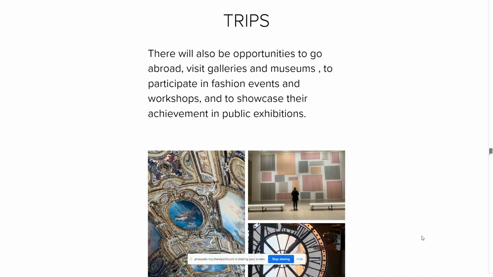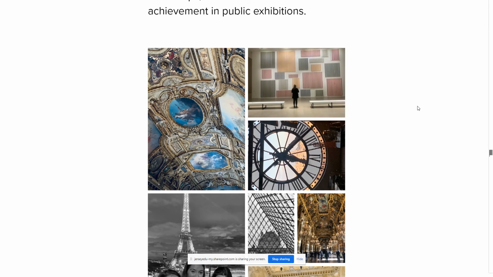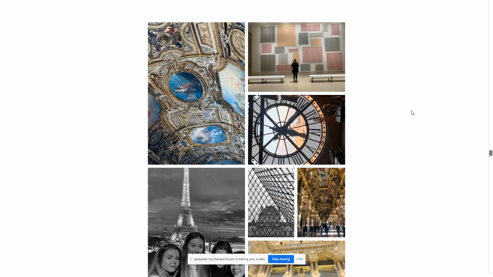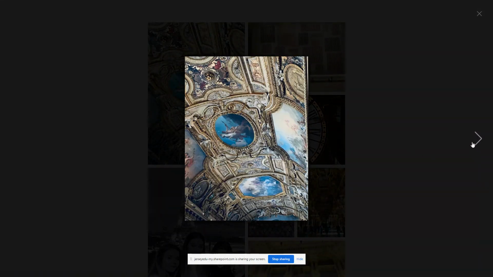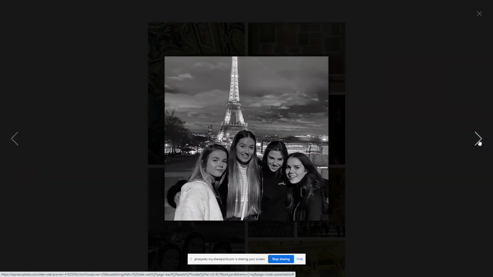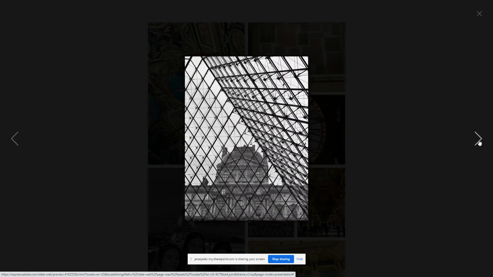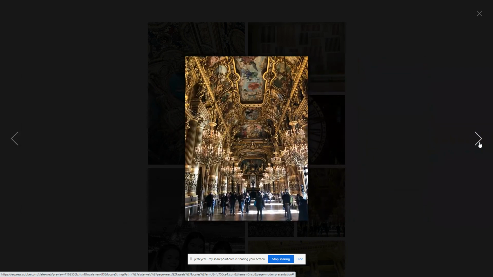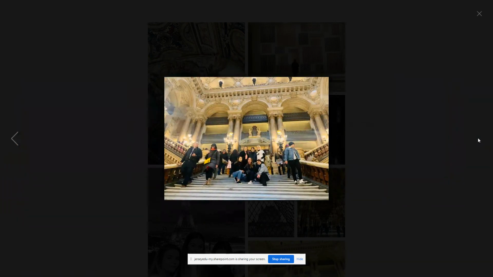You'll have opportunities to go on trips. We have an annual Paris trip that we go to, which is really exciting. And you will get to participate in fashion events and workshops and lots of different exhibitions. This is some photos from our Paris trip. You can see you will gain lots of visual inspiration, going to lots of different famous landmarks of Paris.